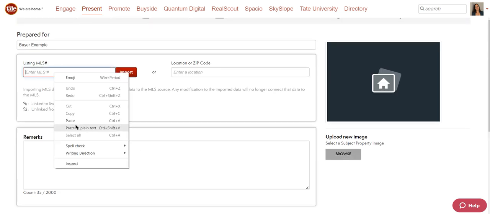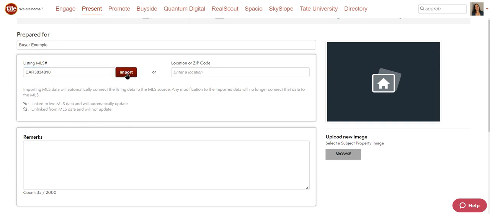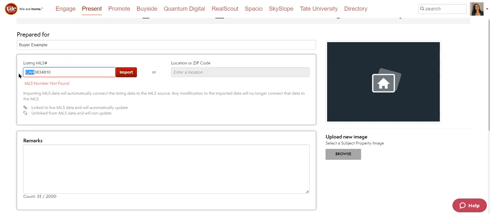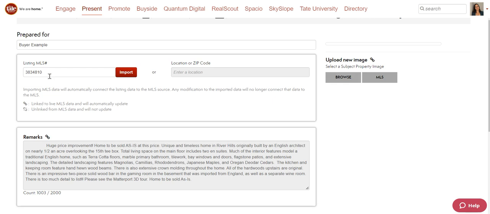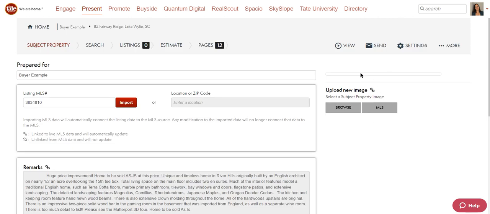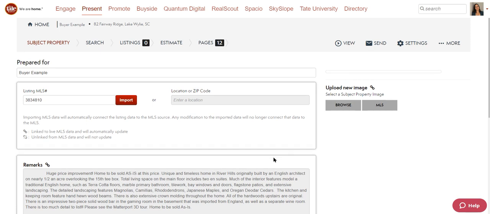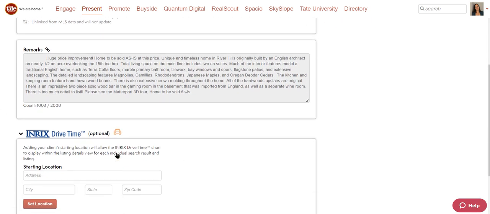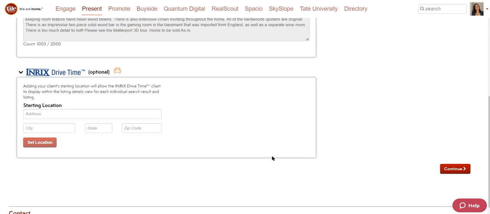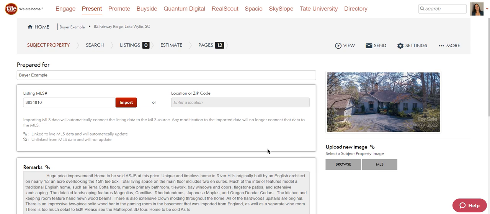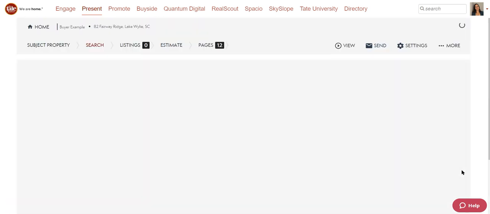But I just grabbed an MLS. I'm just going to import it in. You need to not have that at the beginning. So if it ever shows up an error, that's usually why, it just wants the number. It's going to take a second, but it should upload that new image, the remarks, unless it's not our listing. There we go. And so that's all we need to do for the subject property. Now I'm going to click continue.